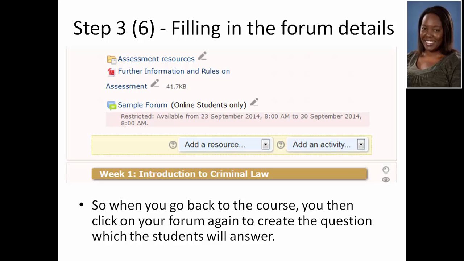It's in the relevant topic place where it should be sitting for that particular week's activity. But you haven't yet posed a question that the students will then answer. And that's a crucial point. So here's how we now go about actually creating the question itself. Because all you've got is a shell of a forum, and now you need to put a question in there that the students will respond to.